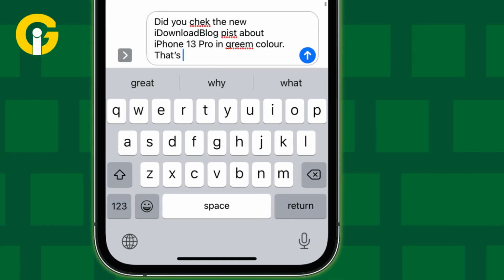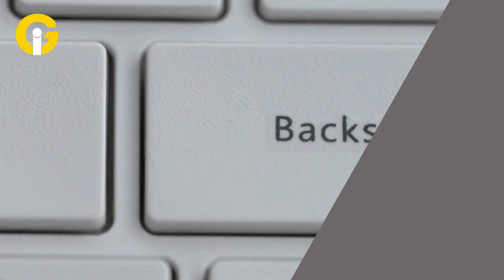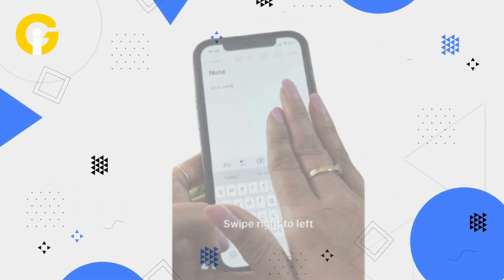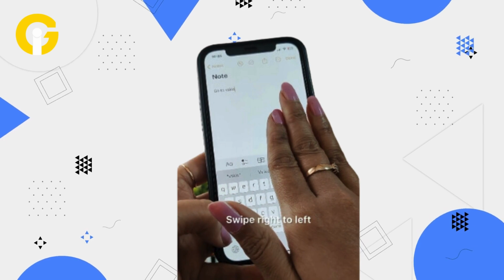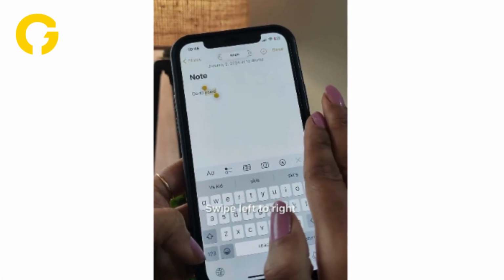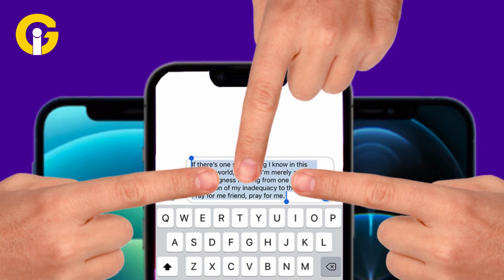Number 2. Swift word deletion. Correcting mistyped words need not be a difficult task. Instead of using backspace for each character, use a simple gesture. Swipe 3 fingers to the left to swiftly delete the mistyped word. If you need to undo this action, a quick swipe of 3 fingers to the right will restore the word effortlessly.